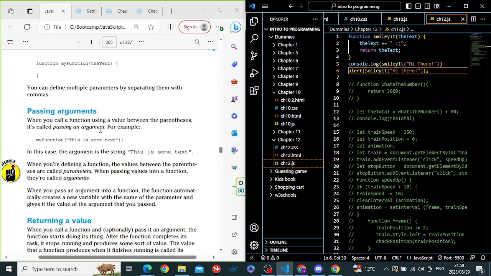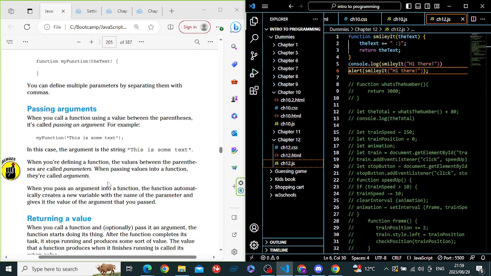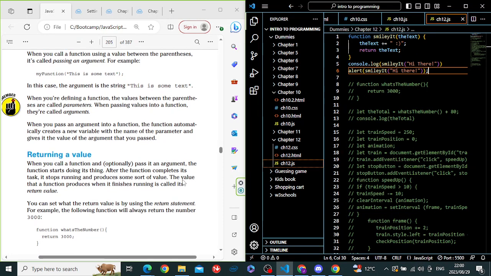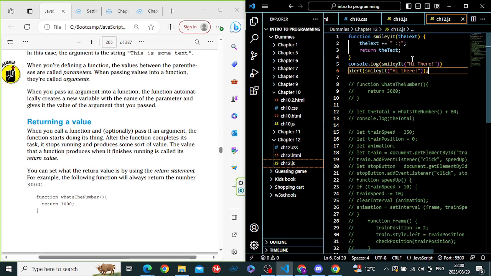We can also pass arguments, and that means when we call a function using a value between the parentheses, it's called passing an argument. When we define a function, the values between the parentheses are called parameters. When passing values into a function, they're called arguments. When you pass an argument into a function, the function automatically creates a new variable with the name of the parameter and gives it the value of the argument that you've passed.